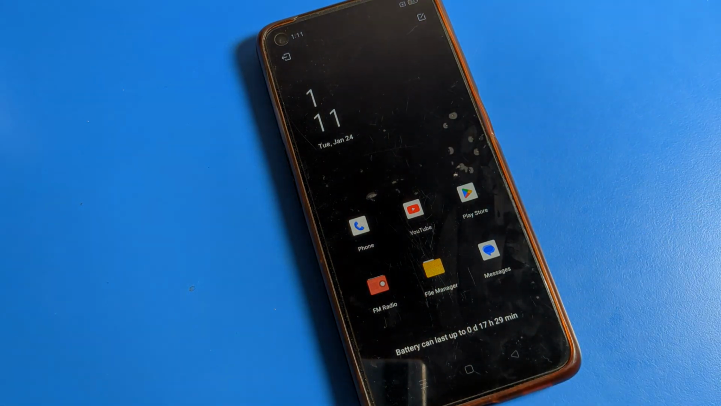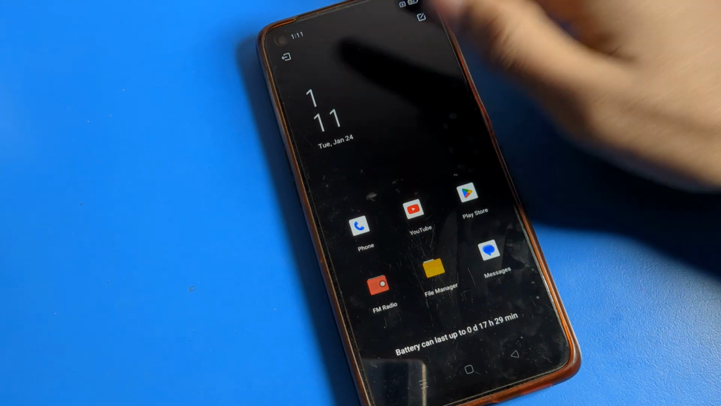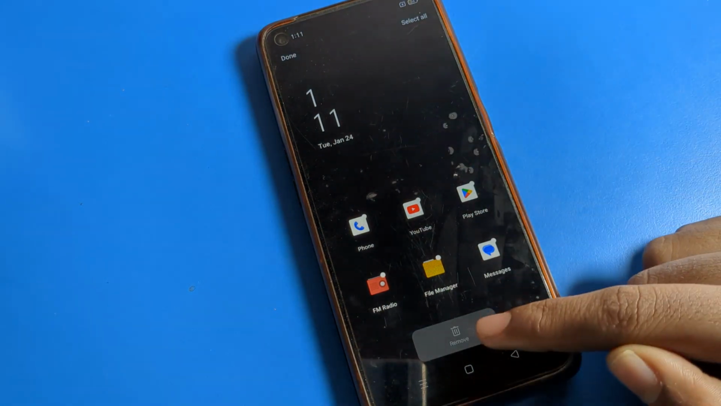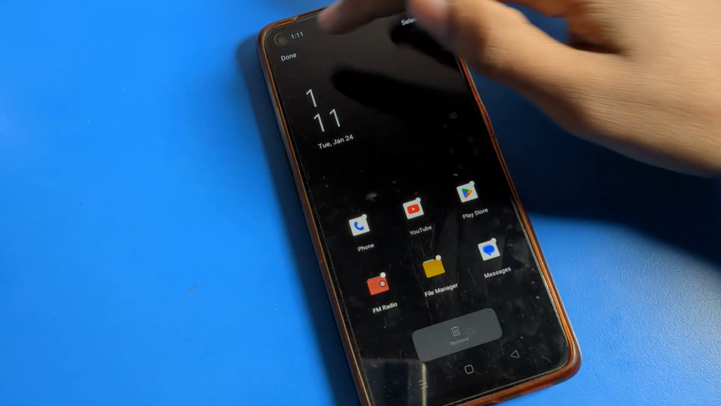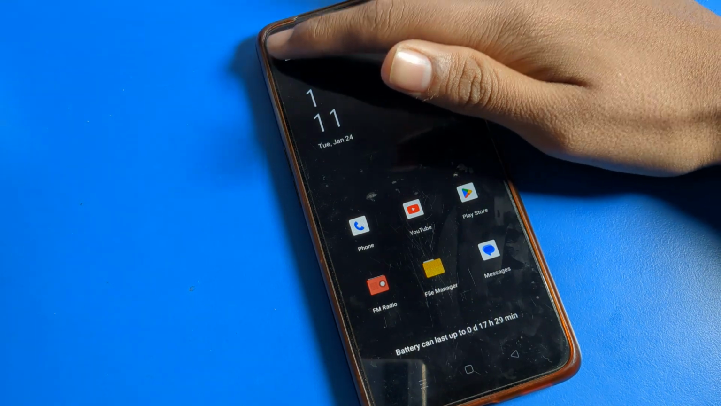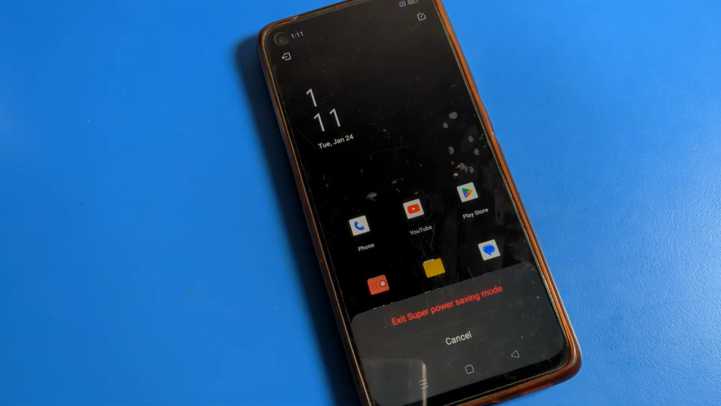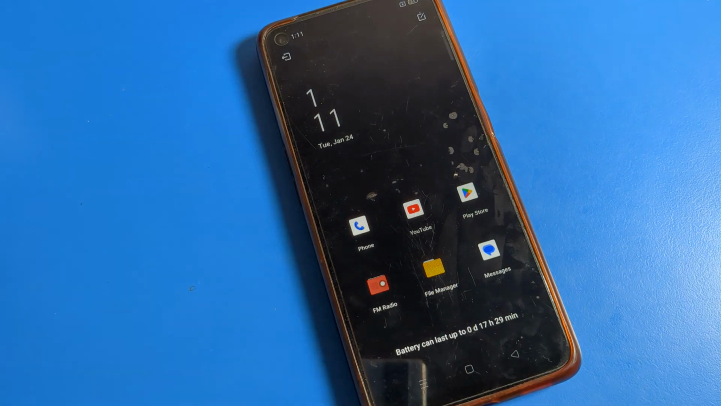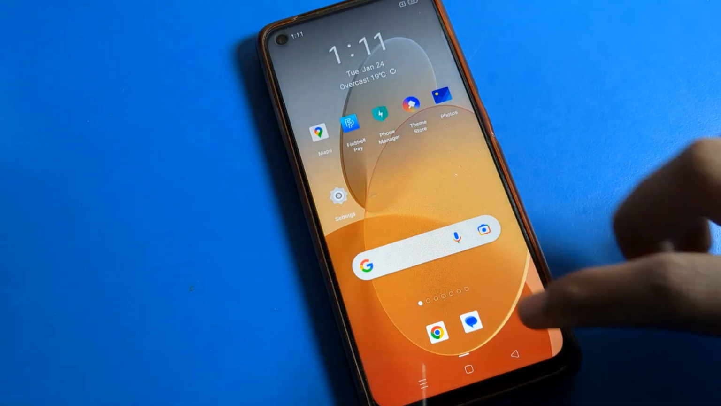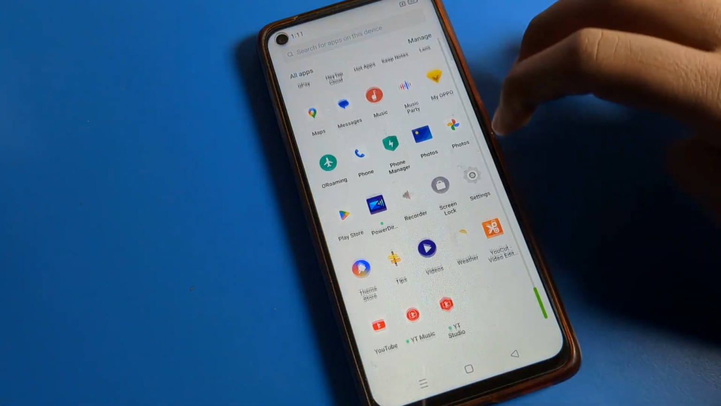And now let's see how to exit, meaning how to disable the super power saving. You can see two icons on the right side. This icon you can select, and you can remove an app. So that gets done. Friends, click on the left side, which means exit super power saving. So we click on exit super power saving, and your super power saving mode will be disabled, meaning we will exit it.